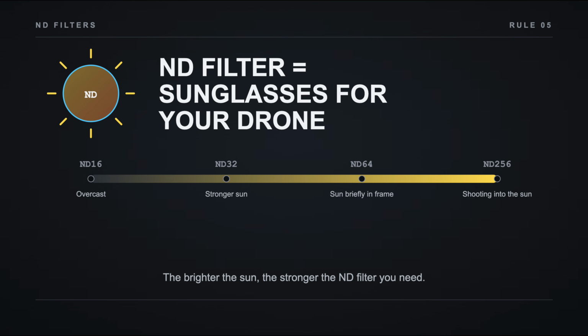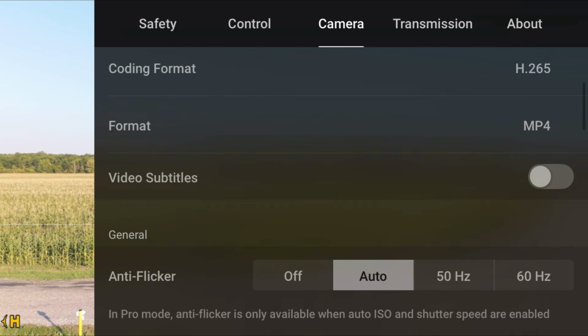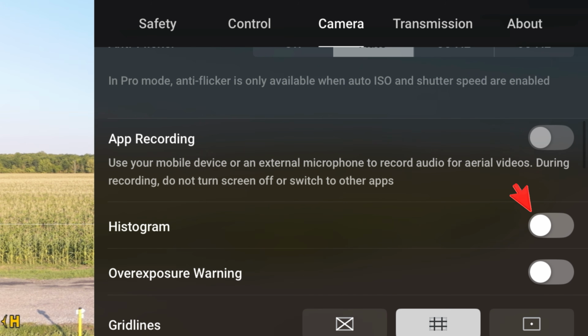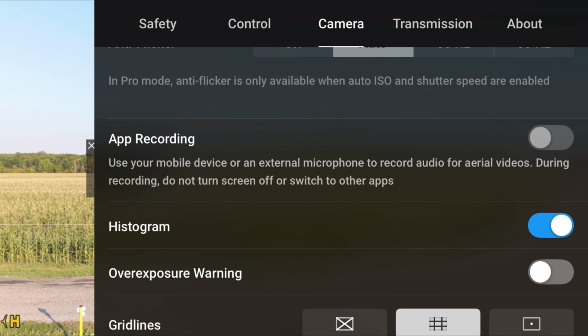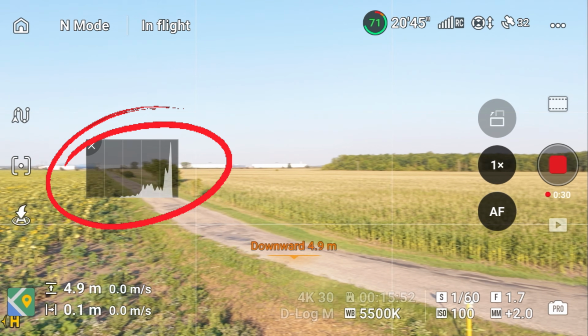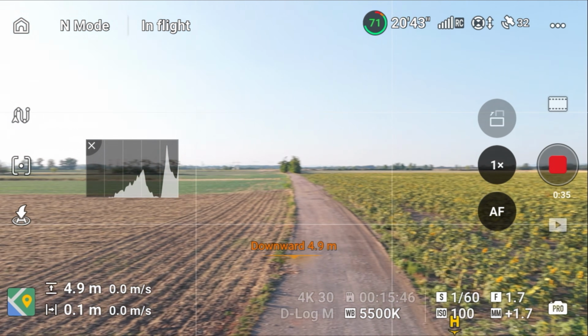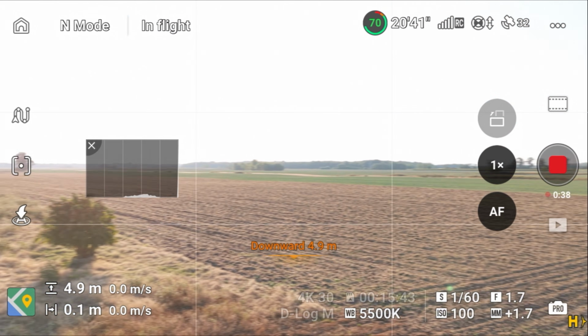To help pick the right ND filter, I'll be using two helper tools that I turn on in the drone's settings. First is histogram. It's a small chart with a graph, and I try to keep it centered. On the left side of the graph, the image is underexposed, meaning dark, and the further it stretches to the right, the more overexposed, meaning brighter, the image becomes.